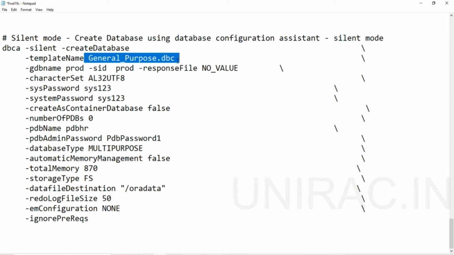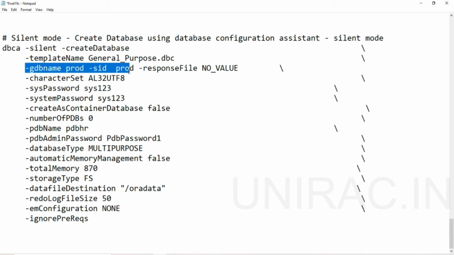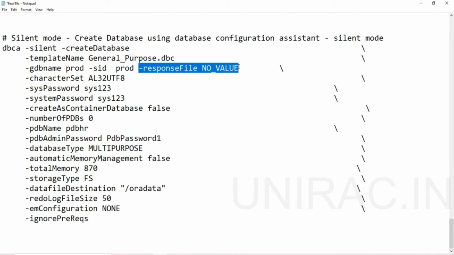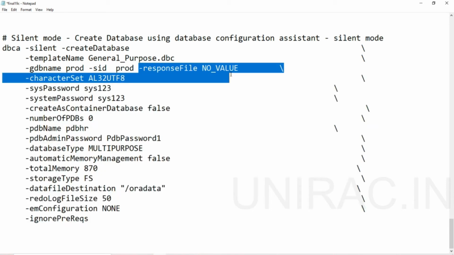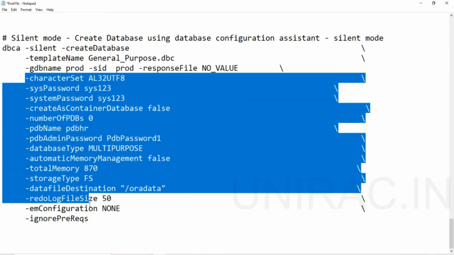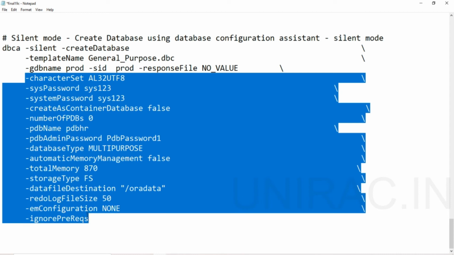We already know the different templates we have, for custom or data warehousing, but we are now using general purpose. Your instance name, your global database name, SID. We are not using any response file. You can either use the response file, in which you can add all these variable values and call the response file directly, or else in verbose mode we can specify the variables.